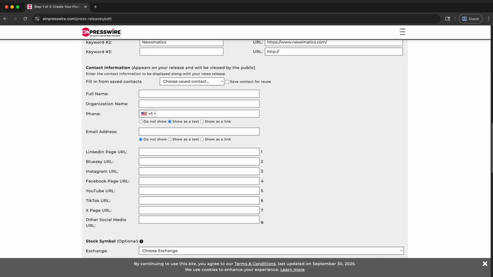Now we come to the contact information. This is where you can fill in from any contacts that you've saved previously, but since this is a brand new account in our first press release, we don't have anything to use yet. So we have to fill this in from scratch. I'm going to put the contact person's name, the organization's name. This field is required. I'm going to put in the phone number. However, we can choose whether or not we want to show it. I am going to hide the phone number and the email address.